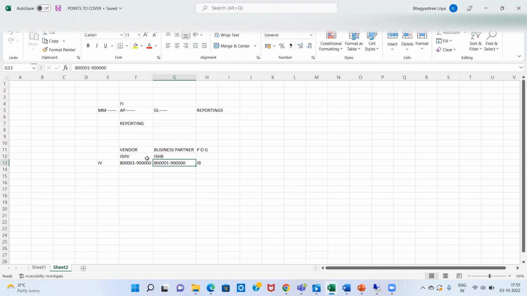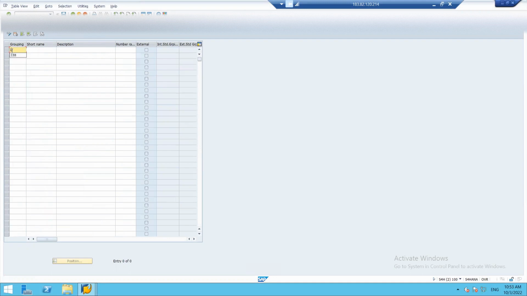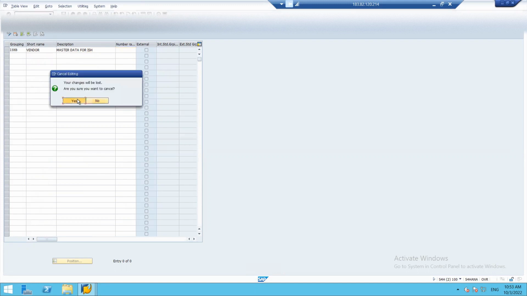Here we created it separately, and in the case of business partner, we also created this separately. I'll show it to you here. From new entries, we just need to give a key, then give a short name, vendor data, then give a description, master data for ISH, and then assign a number range. That's all we have to do. These are the basic settings.